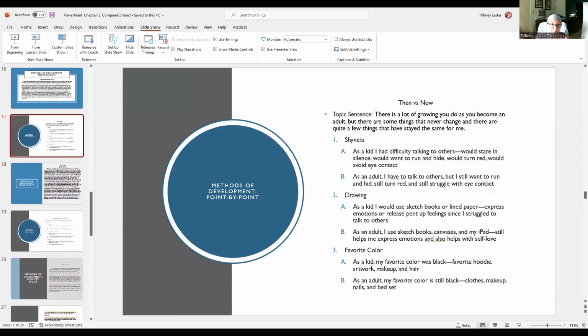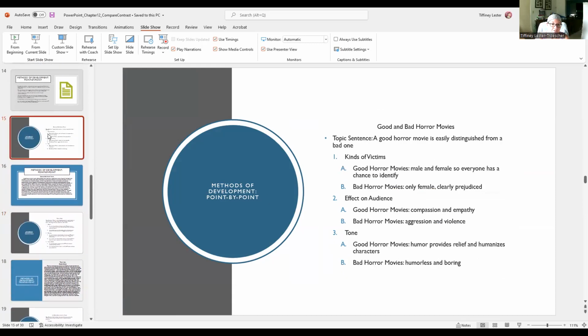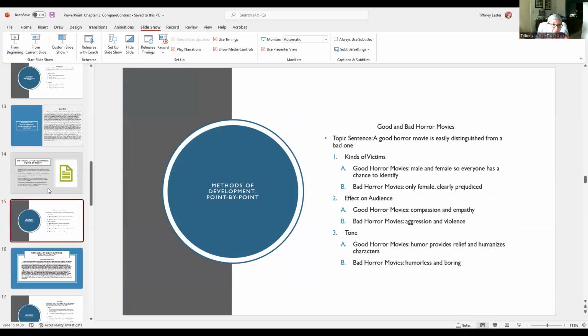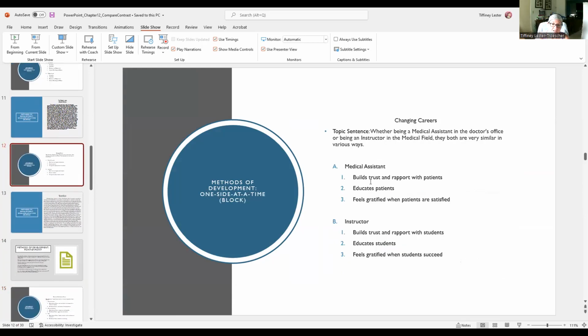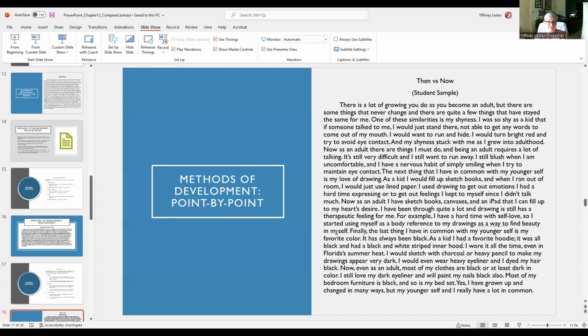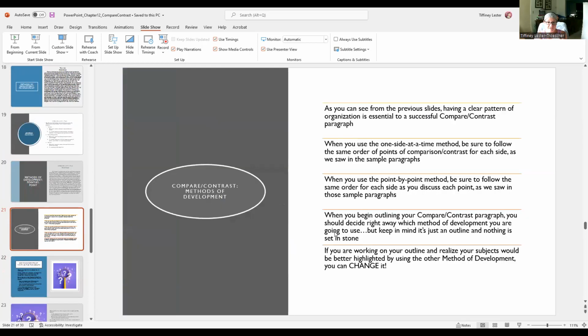Here, shyness, drawing, favorite color. Kinds of victims, effects on audience, tone. Building trust and rapport, educating, feeling gratified. Those are the main ideas. Come up with those. That's your next step, right?